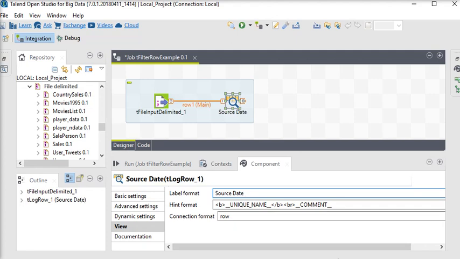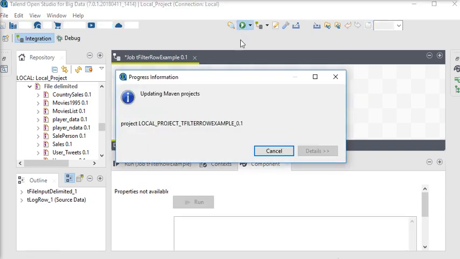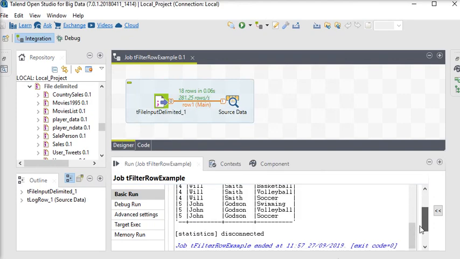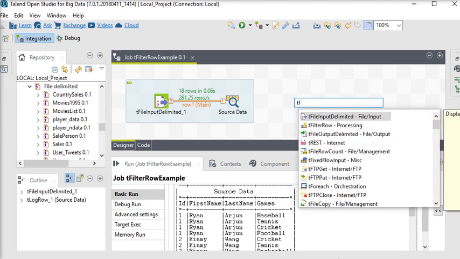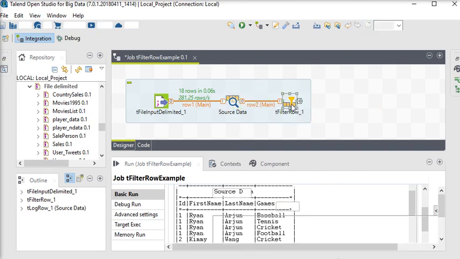Now I am just going to run my job here. You can see this is the data which is coming from the file. Now I want to apply my tFilterRow. So here, tFilterRow. Now I am going to link my row main to tFilterRow and double click on tFilterRow.